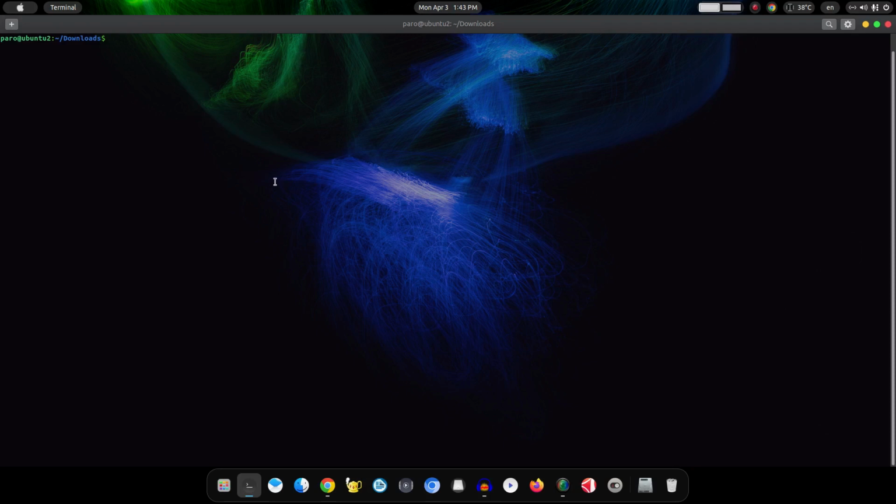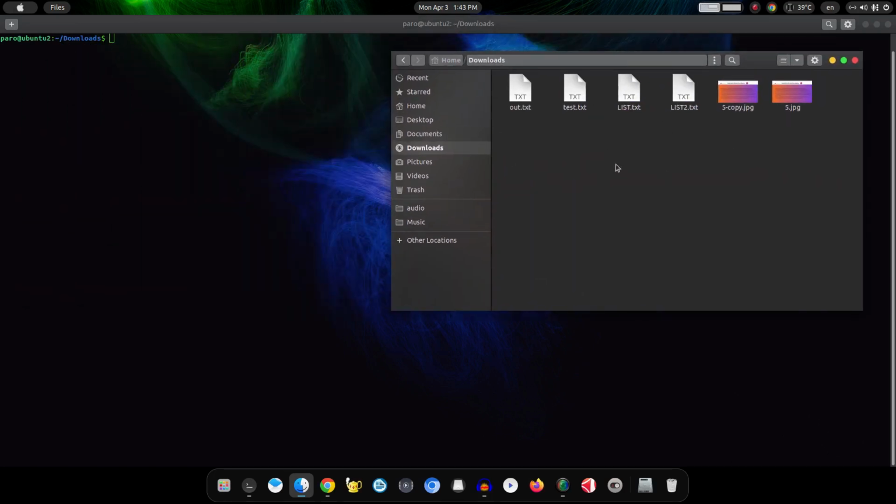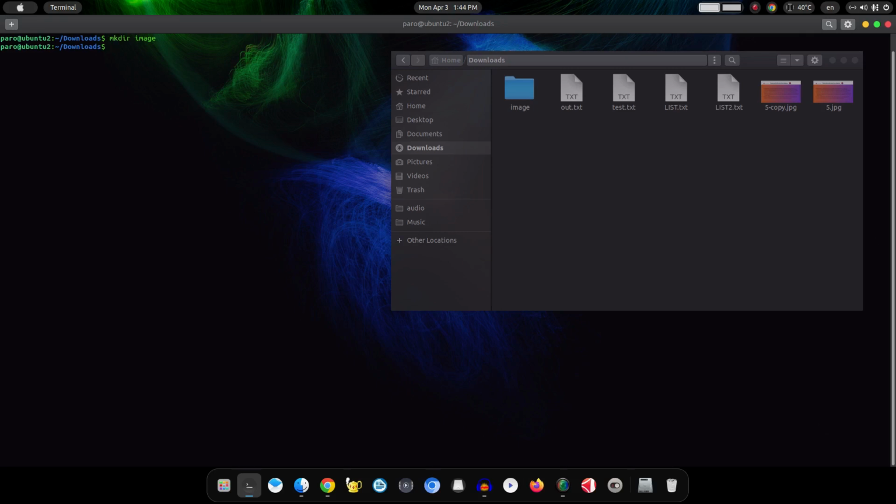So first of all, you can basically use mkdir to create a folder. I am now in downloads, and as you can see I have these things. I want to create a folder here with the help of the Linux command line terminal. So I'm going to enter mkdir, which is the command, and then the name I want the folder to be created with. Suppose I want that as image. So mkdir image, and as you can see the image folder has been created here.